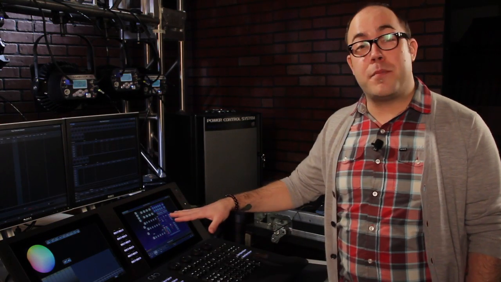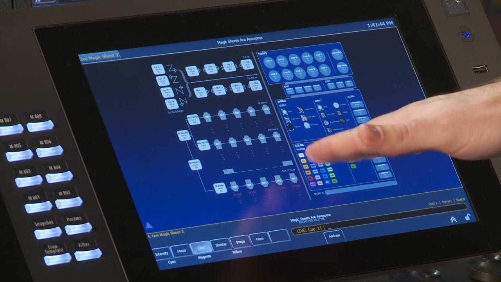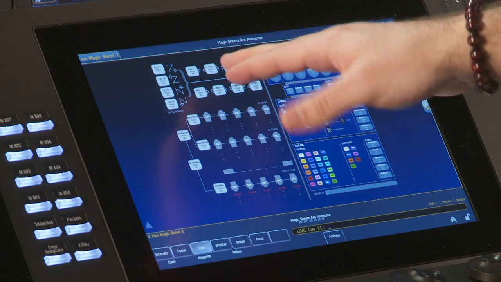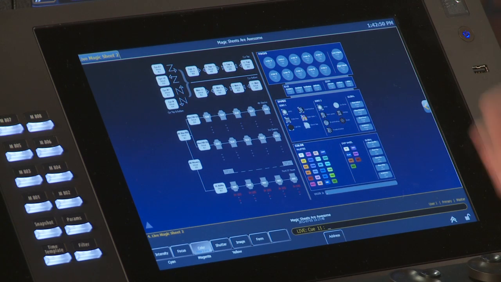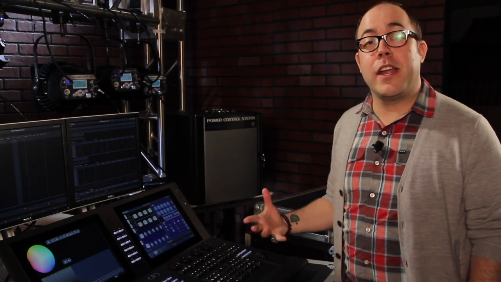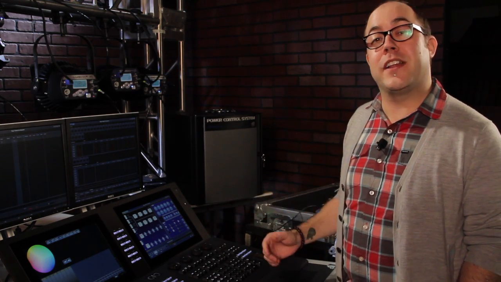Here, I have some of my channels laid out. I have some graphical representations of my proscenium, as well as groups. I have focus palettes, beam palettes, and color palettes, as well as a second command line to see what my other programmer is doing. When I created this Magic Sheet, I wanted a simple way to view and interact with all of my moving lights in my rig.